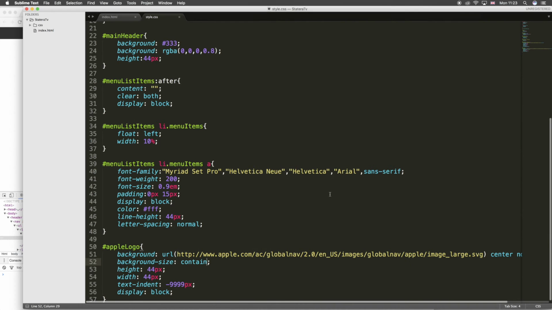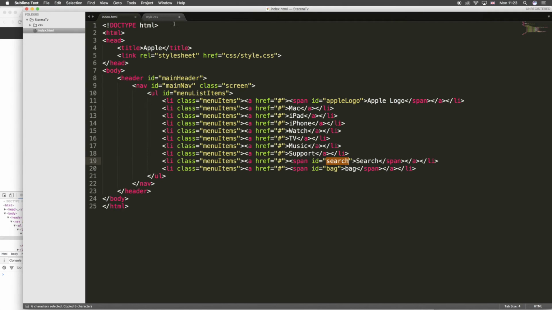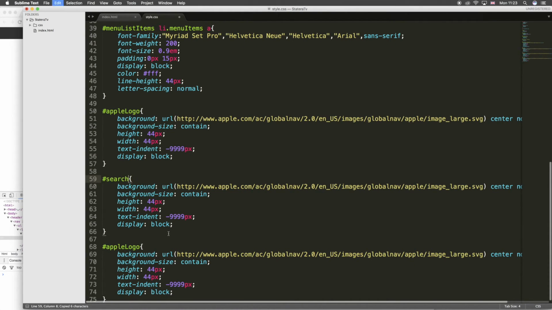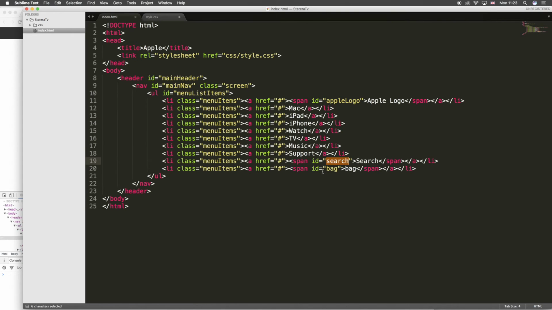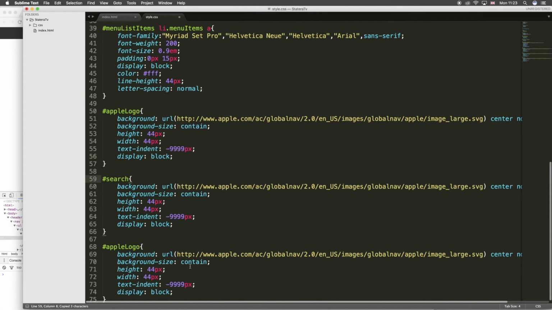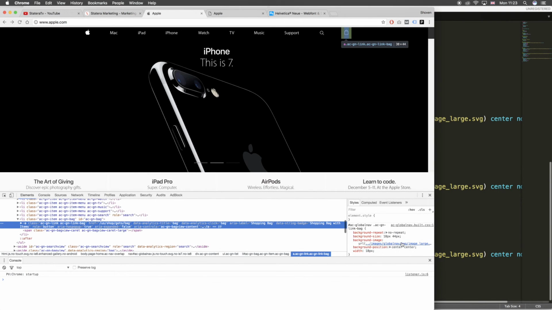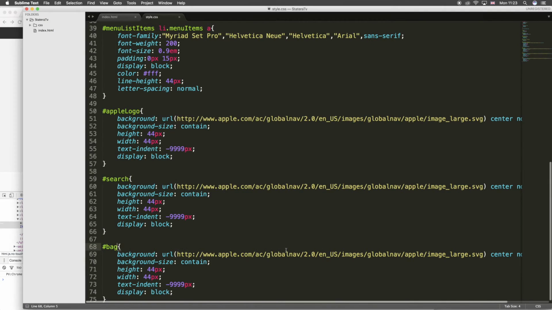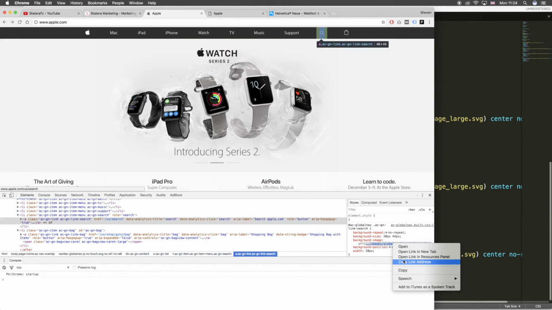So we're going to be using the same idea for the search icon and the bag icon. So we're just going to copy and paste this to save some time. If you want to get used to typing, then that's fine. If you're a beginner, get used to typing it out, it's a good exercise. So let's inspect that, and we're going to copy the link address like we did before, and that was the bag, I assume. So I'm just going to paste that in. Now we're going to do the search and copy the link address.